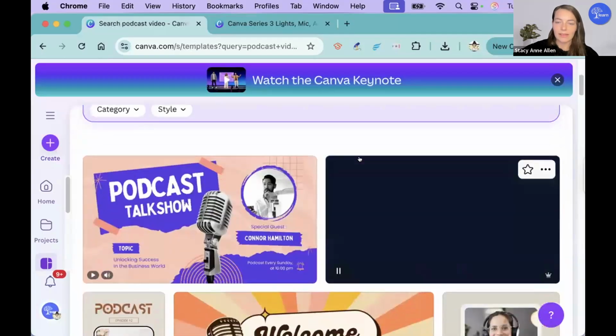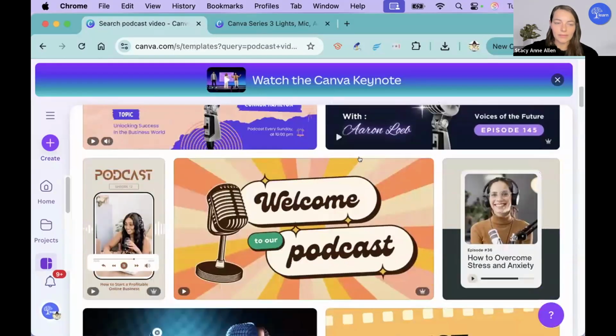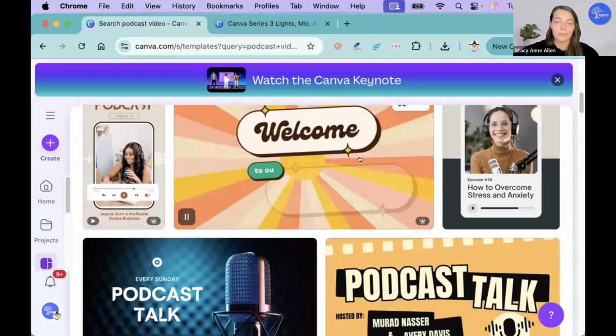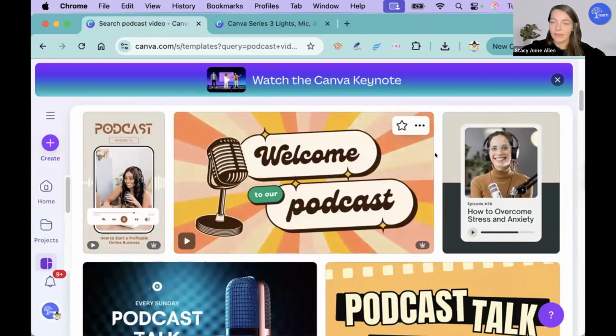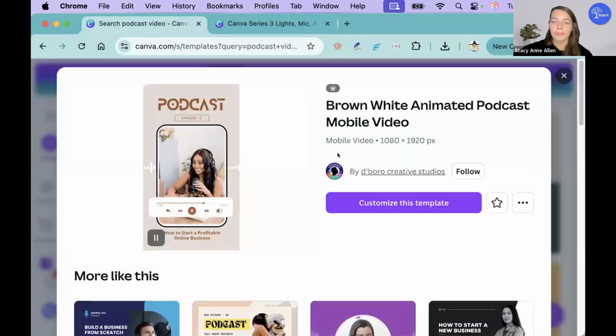And from there, I'm going to select one of the templates that I can customize. So today I'm going to select this one. It's kind of fun. Okay. Perfect.